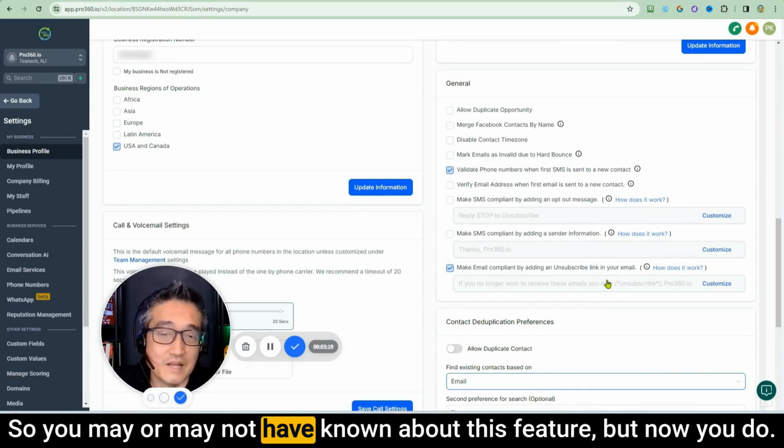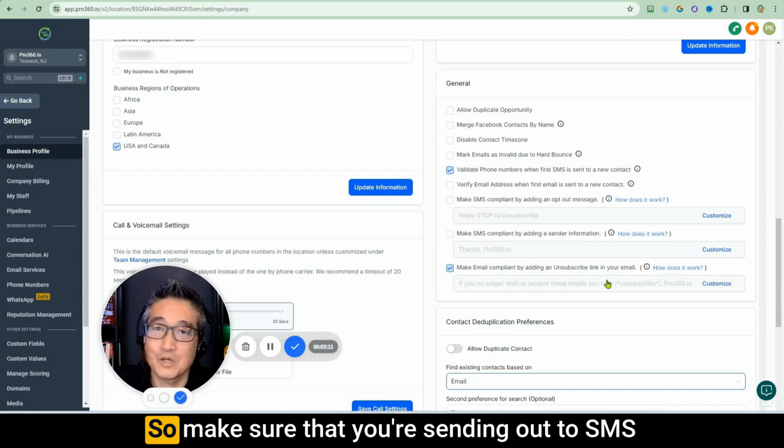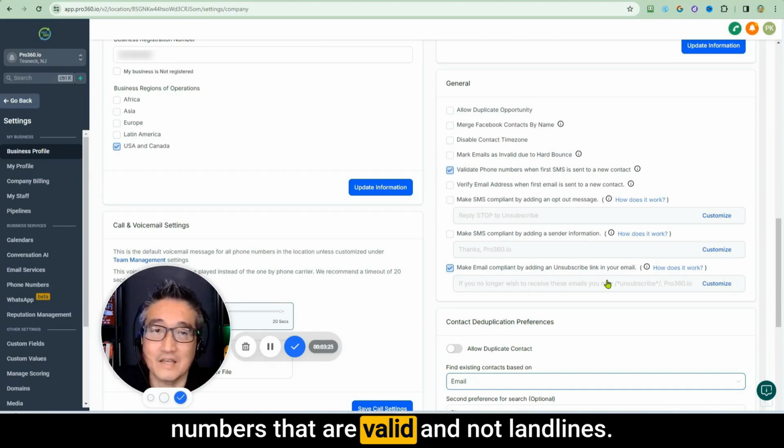So you may or may not have known about this feature, but now you do. So make sure that you're sending out to SMS numbers that are valid and not landlines.